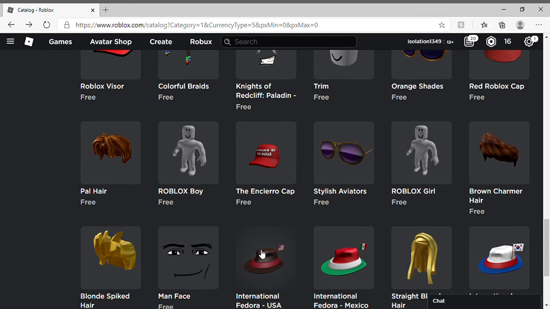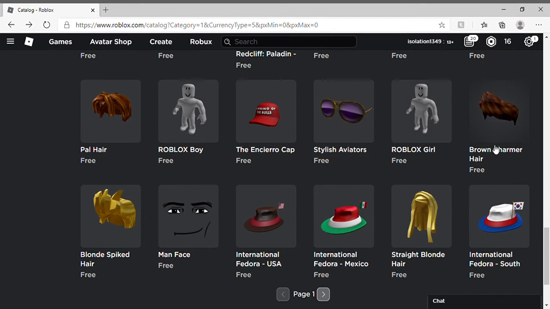These international caps are meh, they're okay. I mean, you can use them if you want. I mean, they're not that bad.